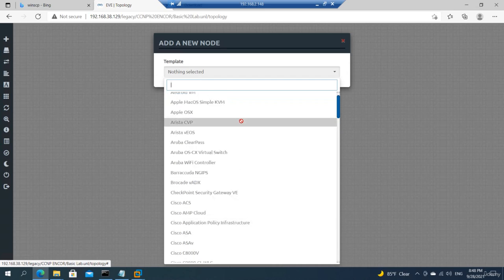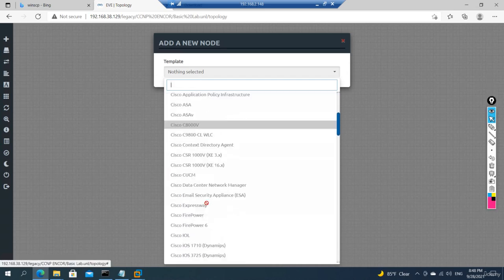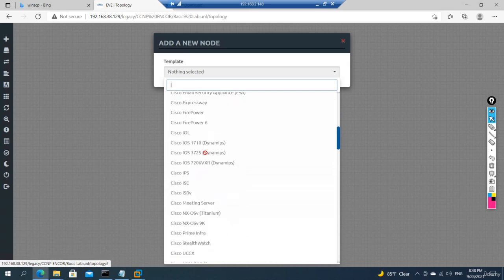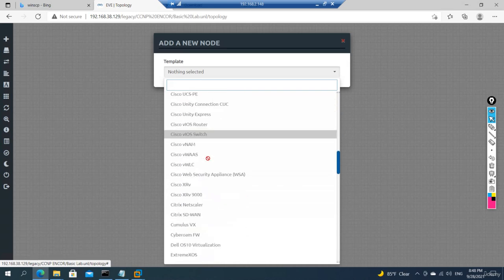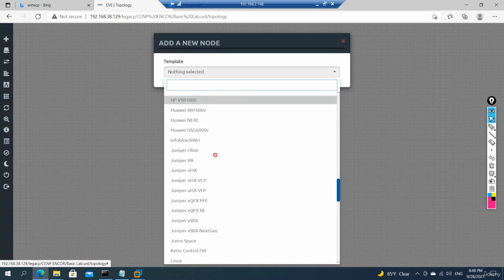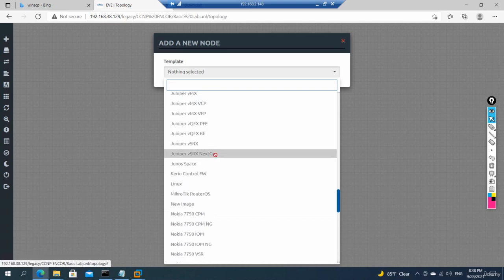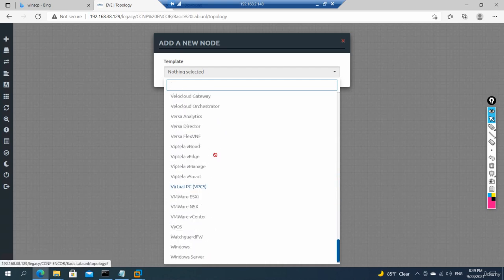All these options are grayed out, which means these images are not available in our EVNG. This software is multi-vendor software. We can run multi-vendor, not only Cisco, we can run Juniper, Huawei, firewalls, whatever we want we can run. All devices are supported. We just need to have the image, good RAM in our computer, good CPU, and we can run. So these are the options.